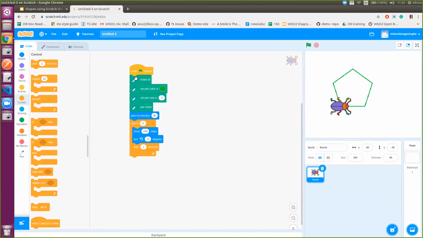I'll explain the code blocks if you haven't finished already. These code blocks are the same since the beginning, and this repeat block is the most important part when we are drawing these polygons. Because it's a pentagon, it has 5 sides, and all the lengths and angles are the same, I'm asking the beetle to repeat the code block 5 times. The length, you can give any number you want. Here I'm using 100 steps and turn by 72 degrees.